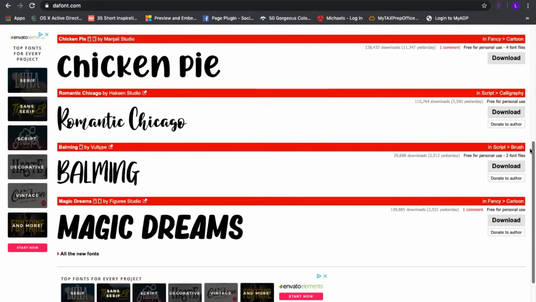So just for demonstration purposes today, how about we go ahead and work with this font right here called Romantic Chicago. Many of the fonts in dafont.com are free for personal use. However, if you want to use them for commercial purposes where you make things to sell with the fonts, when you install the font into your device, it will tell you how to go ahead and use it for commercial purposes. Maybe you need to email the person that created the font. So right now I'm just going to go here and download the font.